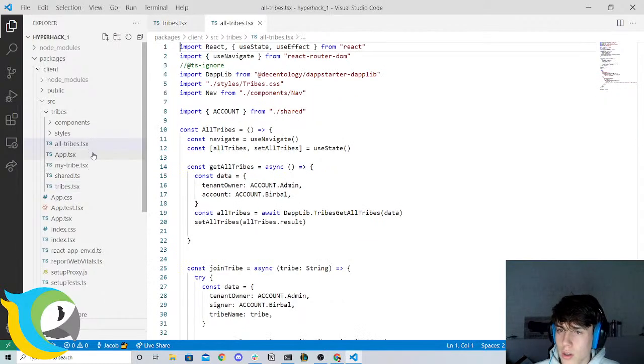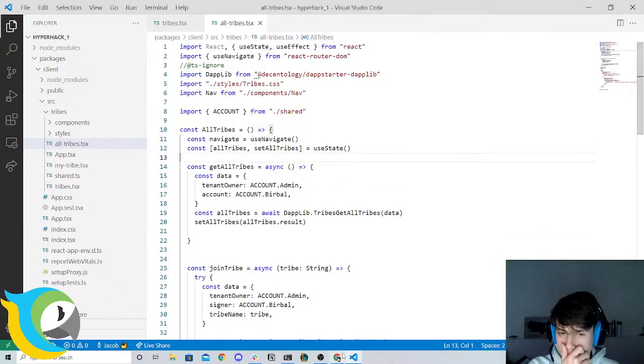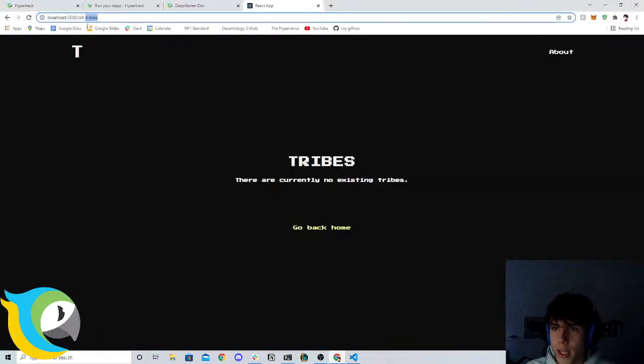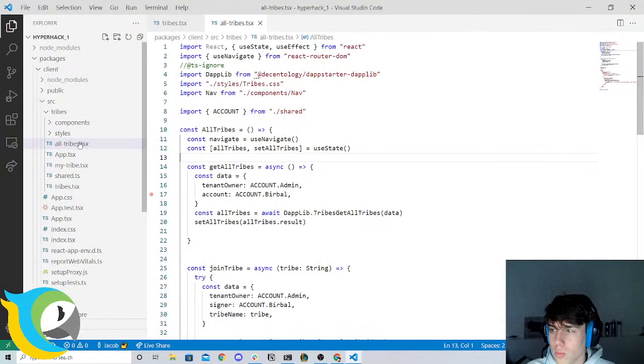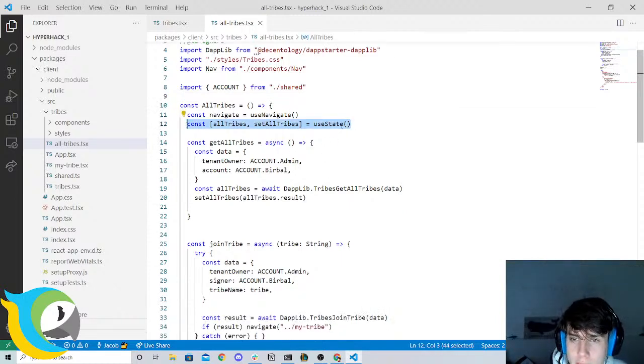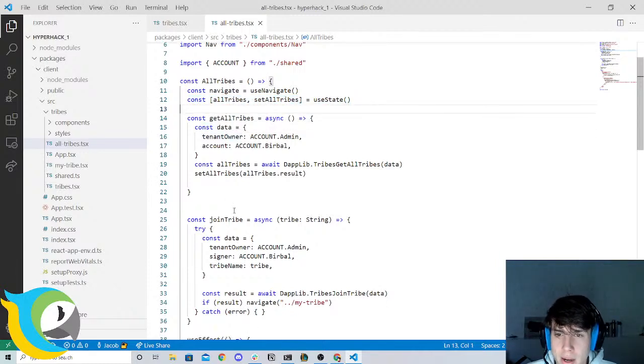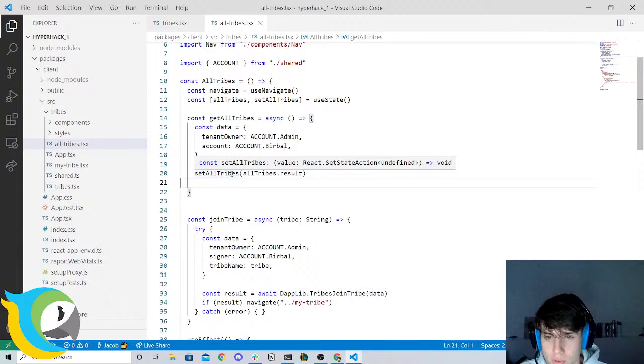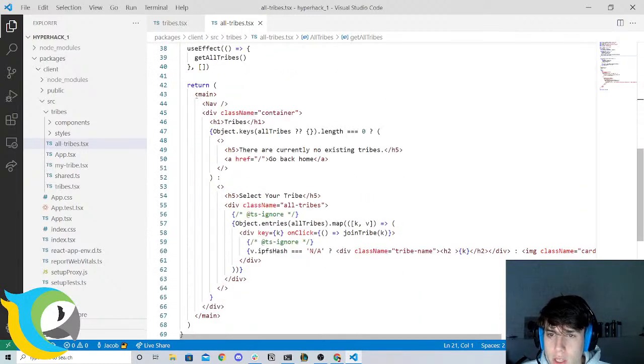All right, so we're going to go to all tribes here. Right now you'll see that the link is localhost/all tribes, and that's actually this file, which is all tribes. All tribes basically holds some state, and the state is all the tribes that are currently in this app. If you scroll down, you'll see we're returning some HTML here.